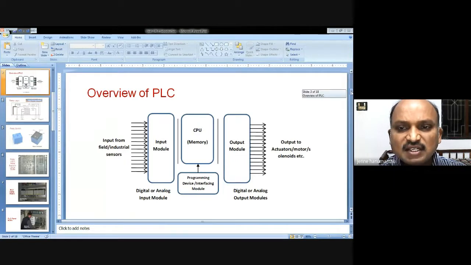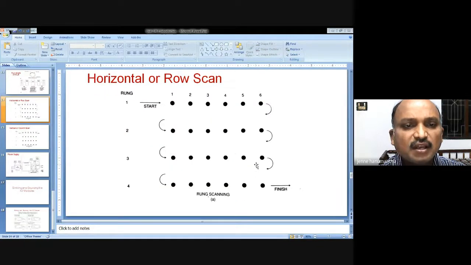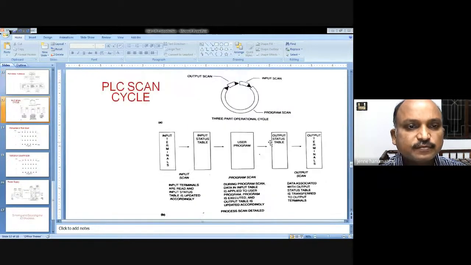It is nothing but scanning. See the scanning. That is called the PLC scanning cycle. In the PLC scanning cycle, there are three parts in the operational cycle: input scanning, program scanning, and finally output scanning. So all the inputs, programmed operations, and outputs are scanned, because there is a programming section available in the PLC. So how can it be done?